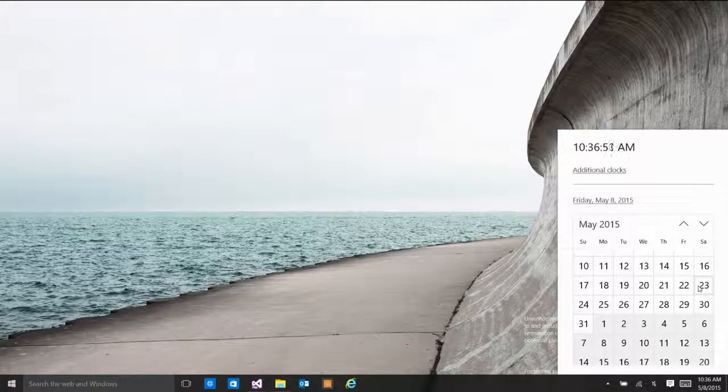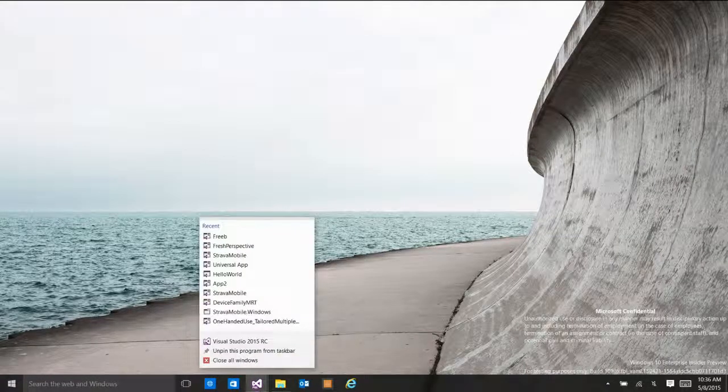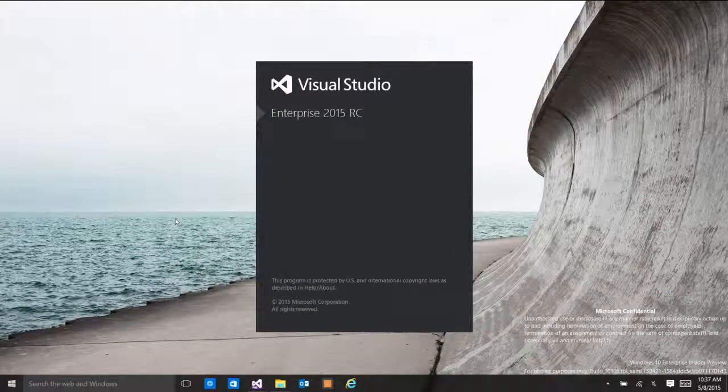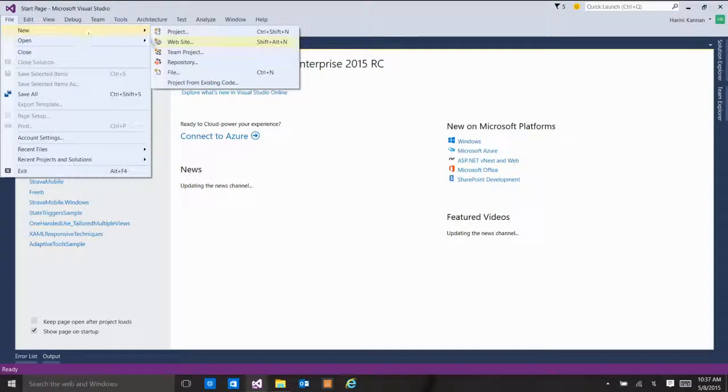And as a developer, you look at this and you say, okay, that's very cool. I want to get this kind of calendar experience in my app. So what do you do? Now it's going to be extremely simple. You go to Visual Studio. I'm going to launch Visual Studio for the first time. I'm going to say File, New Project.